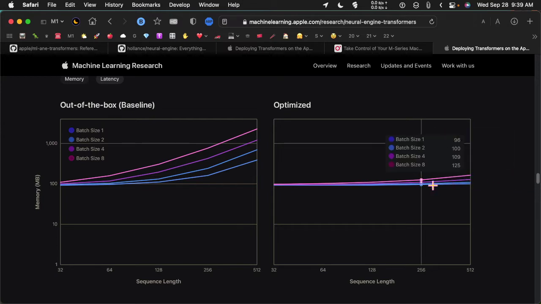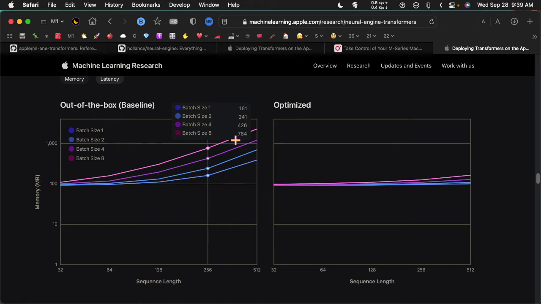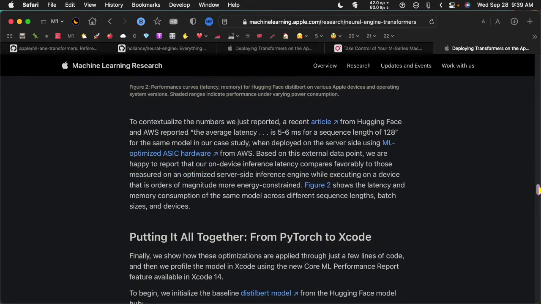That's quite a difference from here to here. I guess this is over a second, and this is far under a second. It looks like about 200 milliseconds is the slowest, based on 164 milliseconds based on a batch size of 8. So that's pretty incredible.